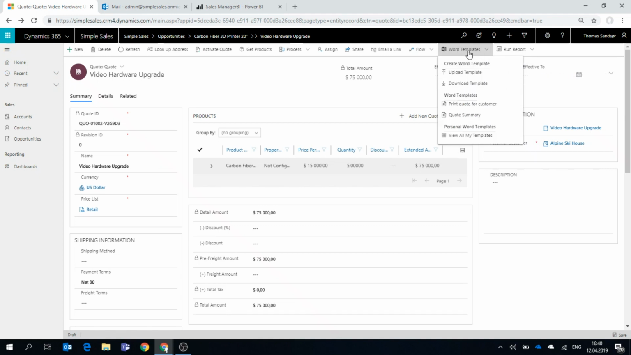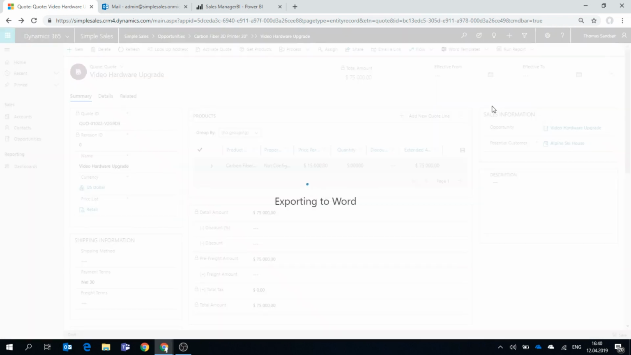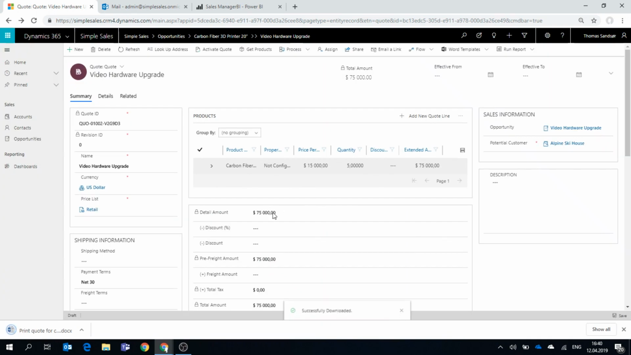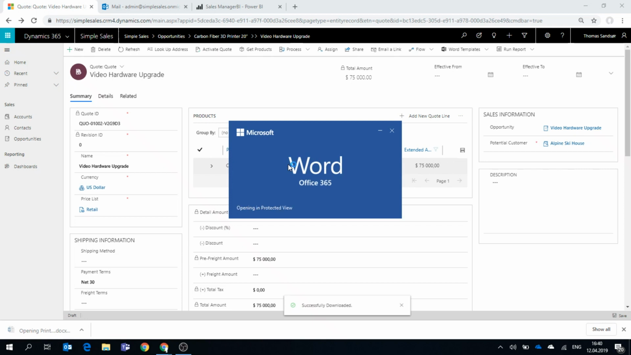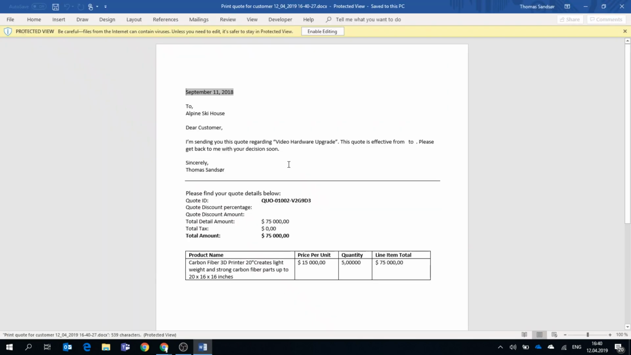And this is where we have our Word templates. So here I can do a print a quote for customer. This is just an example of how you can do it, and it's pretty much what you would expect. It's a simple Word document with a few fields about dear customer, etc. And these are the quotation lines that you've been asking for, etc.